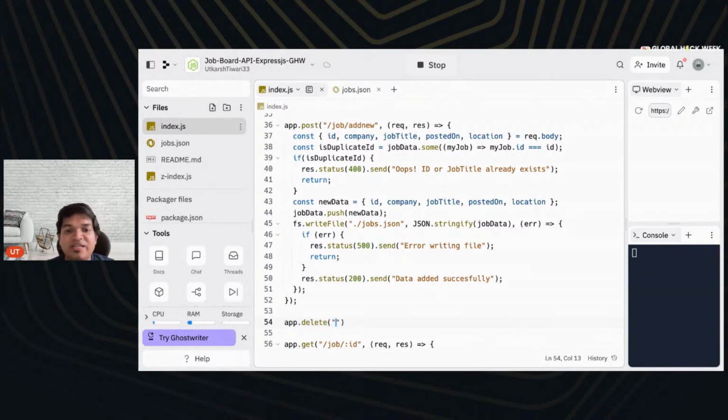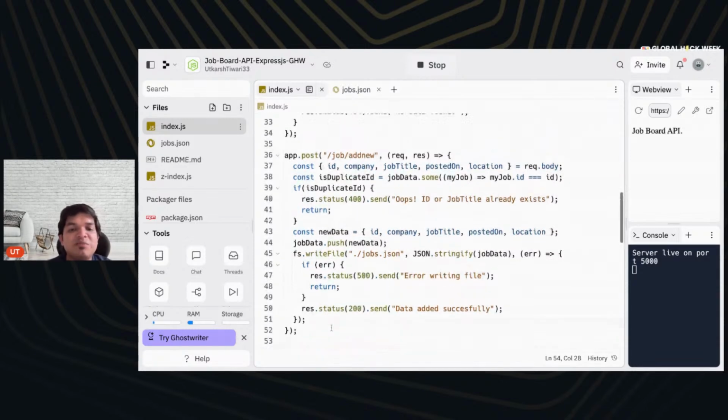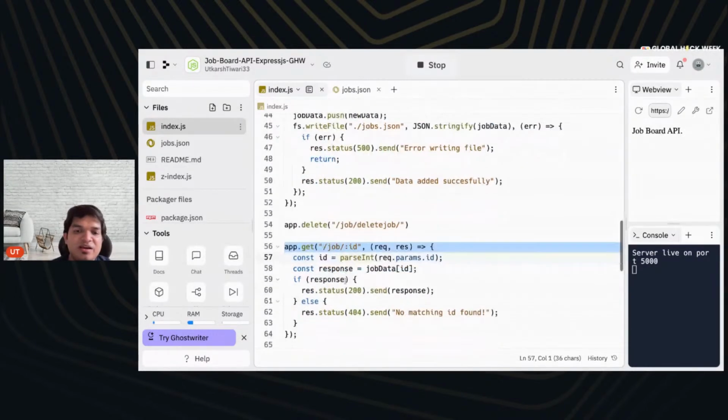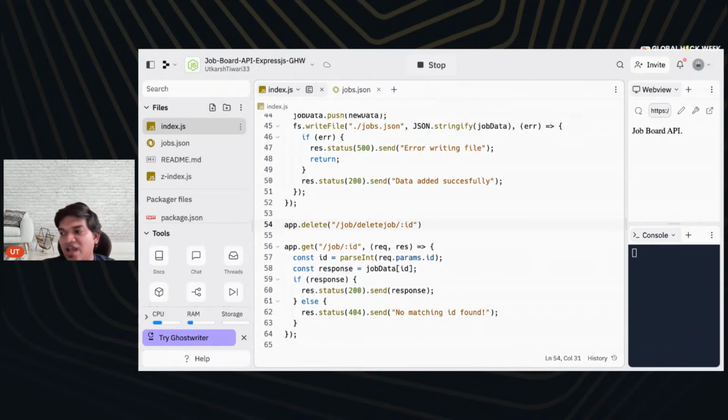Okay, delete request, what will be the URL? We want to say slash job slash delete job, and which job should be deleted, what should we pass? So we are going to follow a similar pattern as we had here. Here we were getting the data by doing slash job slash colon id. Now for deleting, we will just similarly pass that id. We'll pass an id and we'll tell it to delete this particular job.